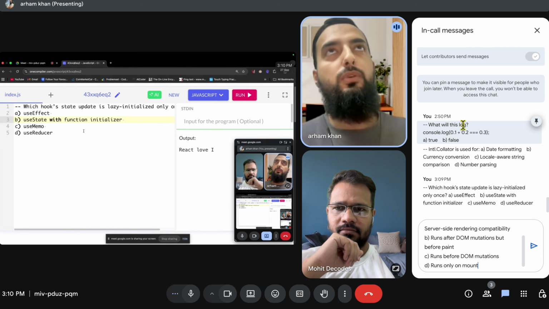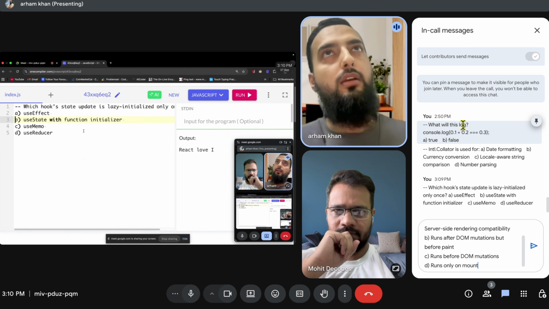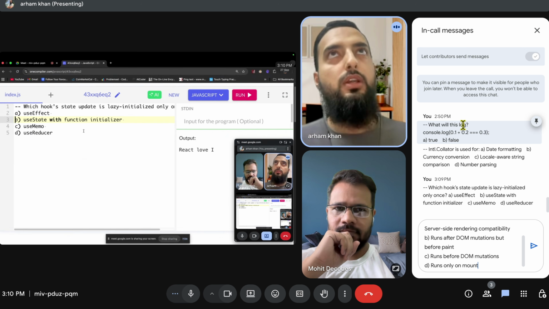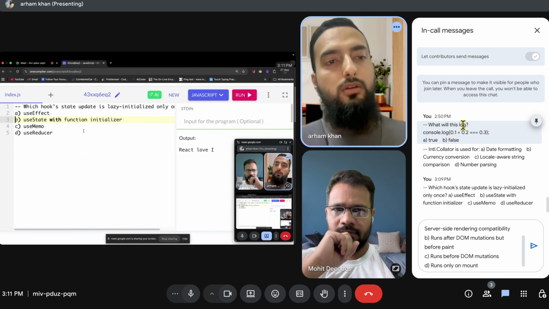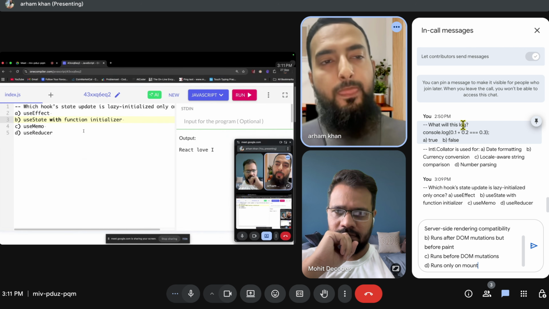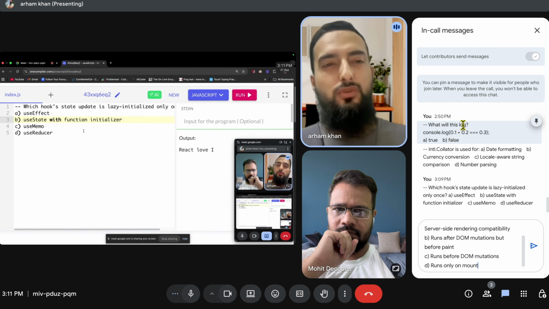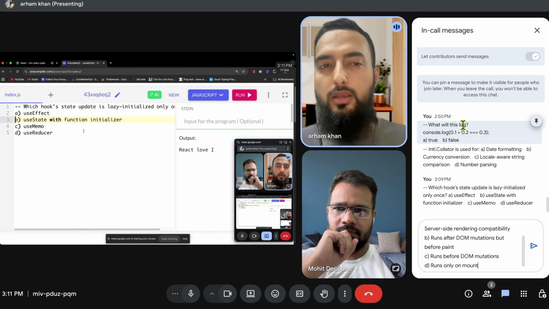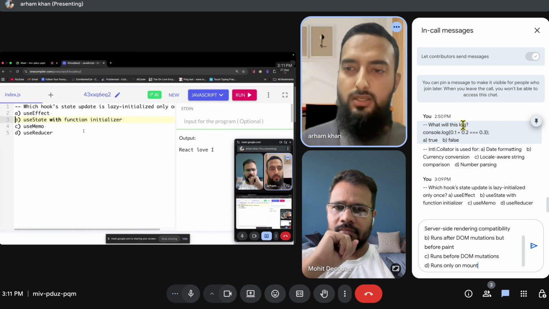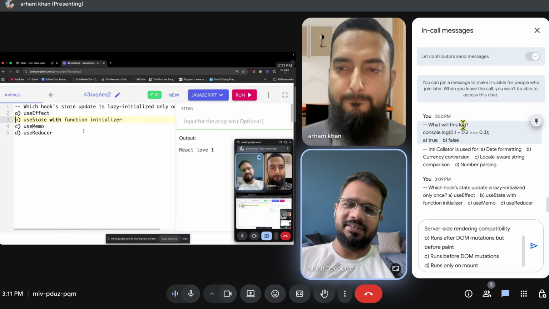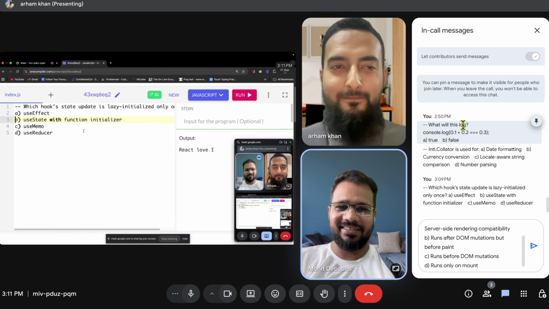When it comes to useEffect, it gets re-triggered, but that is based on the dependency. useState gets initialized, and useMemo, useReducer. useEffect will have a dependency, useMemo will have a dependency. Reducer shouldn't be the answer, I think. Is it B? But I want to know why.